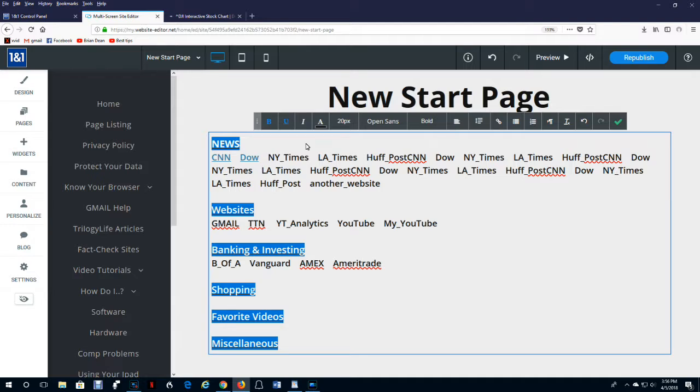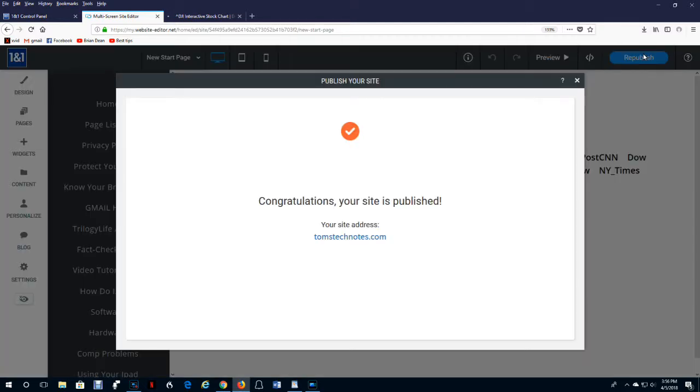Once you've got your web page finished and all the links in it, don't forget, before you close the editor, you have to republish to incorporate the changes you've just made in the copy of your website that people get to when they access it from the internet. It takes a little bit of time.